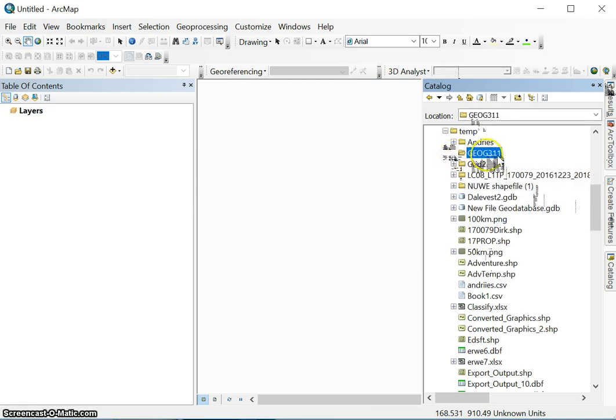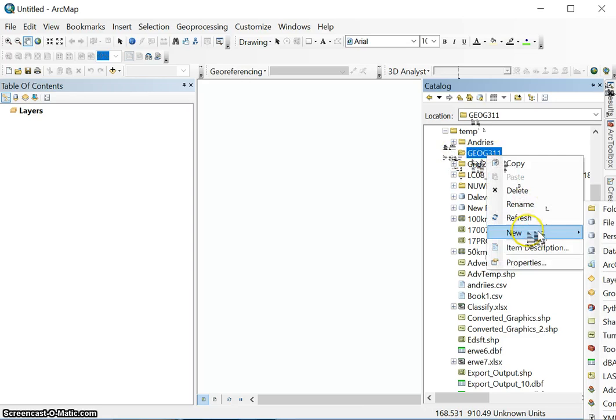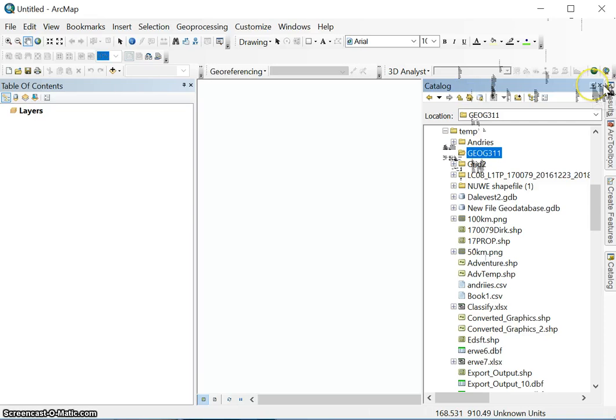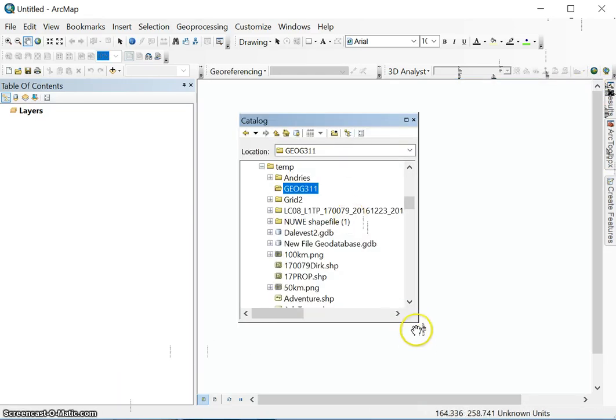Okay, so I right click in that folder and I click on new, and now it's not actually being displayed for you guys. So bear with me for a moment. I just moved it here to the center.